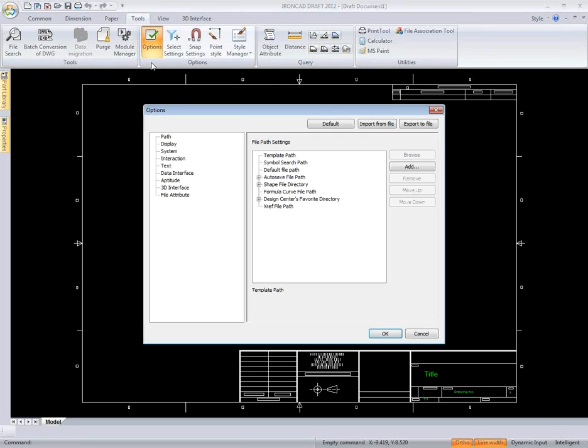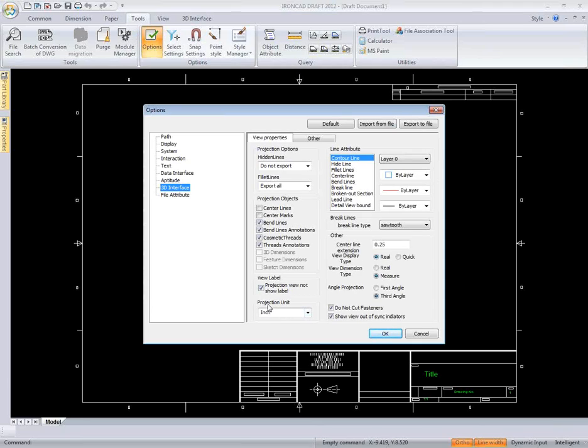Before we jump into making some views, I want to just show you a few options under Tools and then Options. There's some settings you'll want to set under 3D Interface. Projection unit, you want to set that to inch most likely. It defaults to millimeters. A lot of these things you might be used to, like whether you transfer bend lines, cosmetic threads from the drawing, third or first angle projection, things like that.